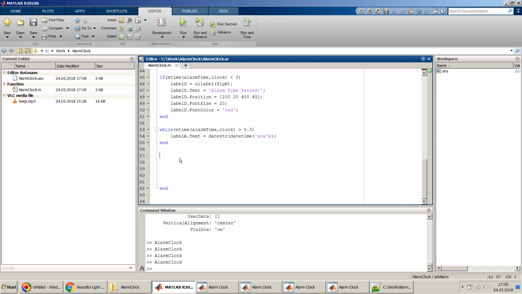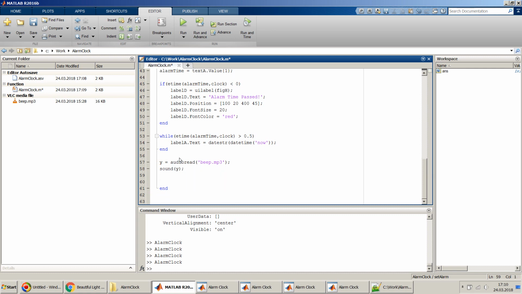You can have something from the internet, or if you have some of your favorite music, you can place it there. And then you can just read this file using the audioread command. You can have any of your favorite music here which you want to play whenever you set that sound. And then I think it's the sound command. Yes, sound, and then you give this input, and bingo. So everything looks good.